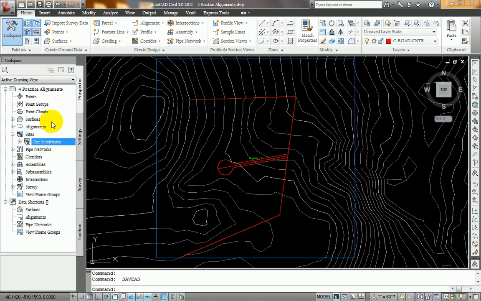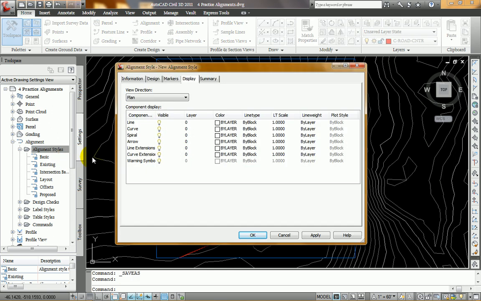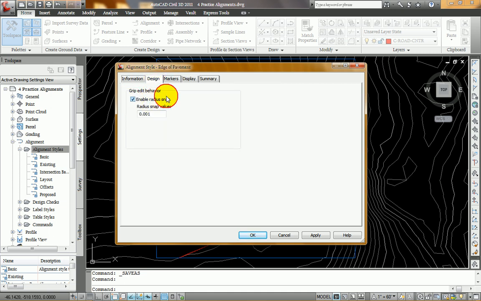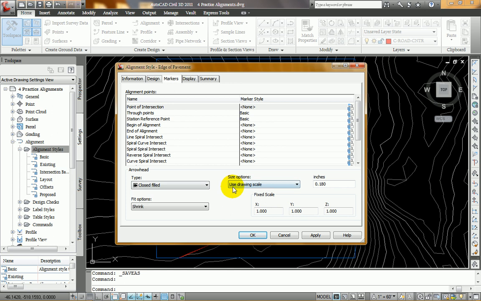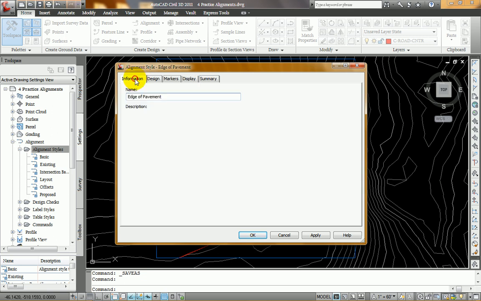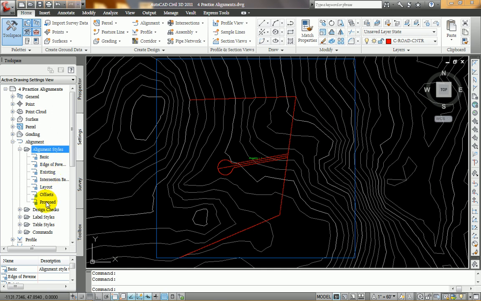Before we create our alignments, we're going to create a new alignment style. So if you go into the Settings tab and then go into Alignment and Alignment Styles, we want to right click and do a new style, and we're going to call this one Edge of Pavement. And we're going to use this on our cul-de-sac area. You can go in and change what kind of markers or what kind of arrows or how everything is displayed, what layers it's on. But we're definitely going to create that new style called Edge of Pavement. And you'll see that when you click OK, we now have an Edge of Pavement style.